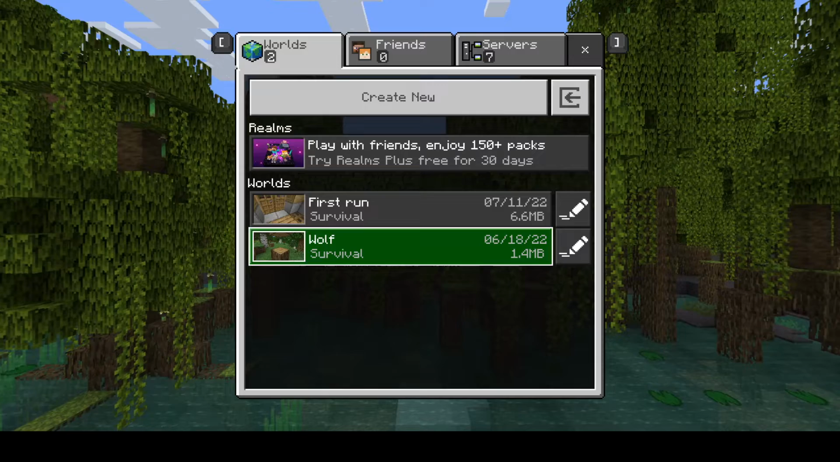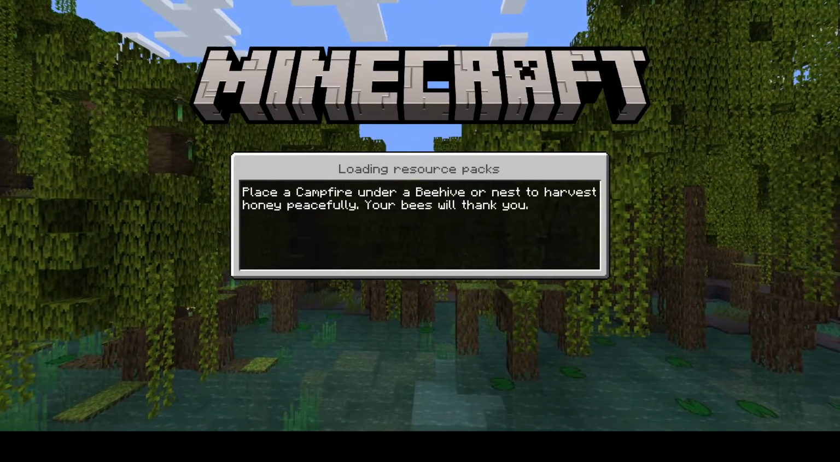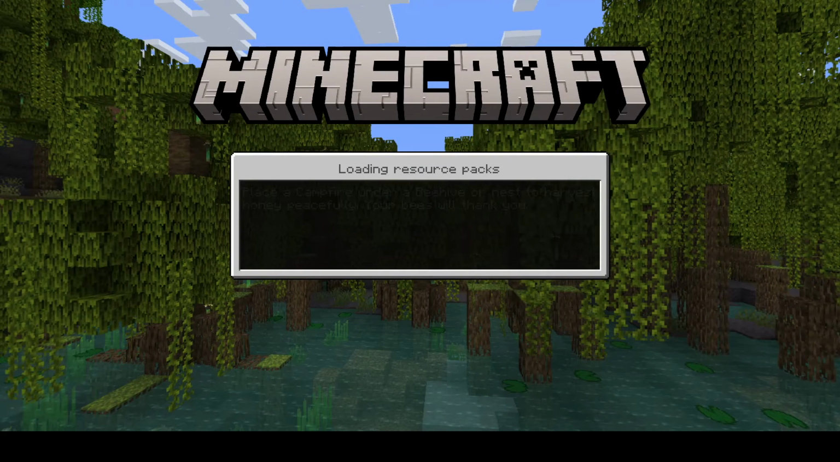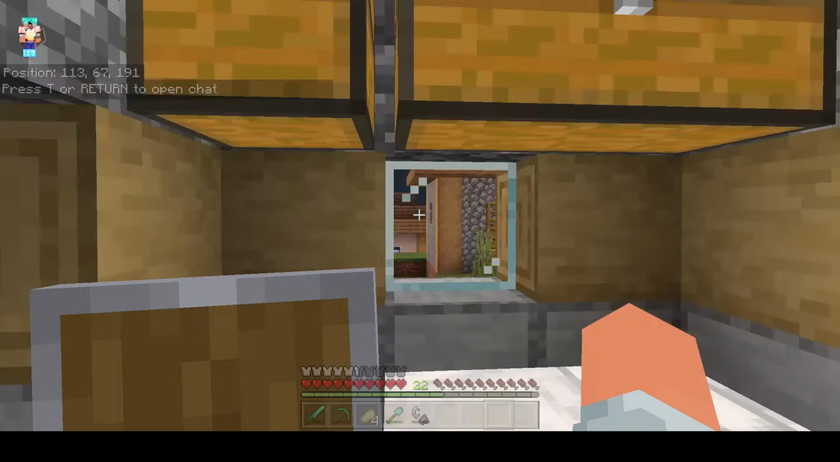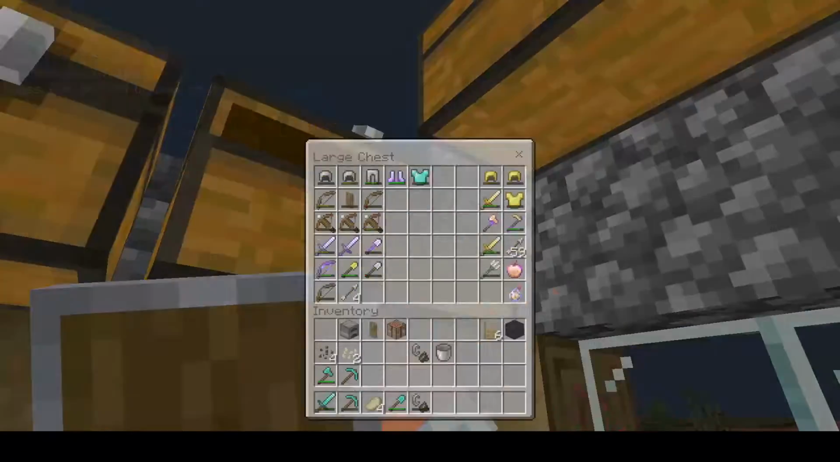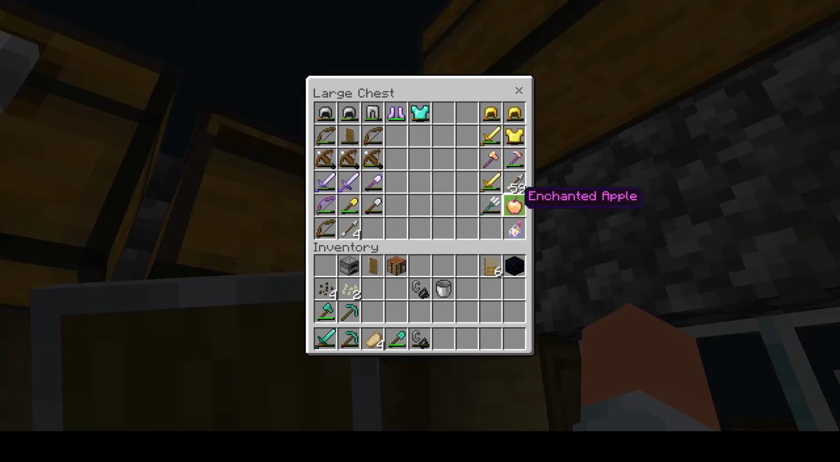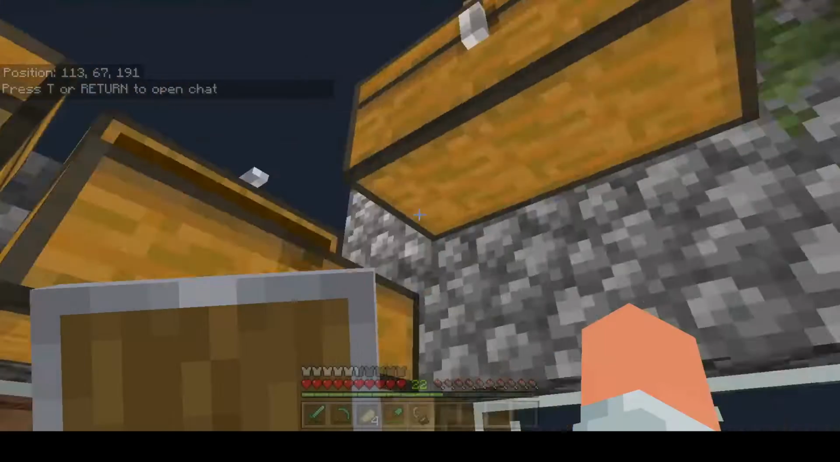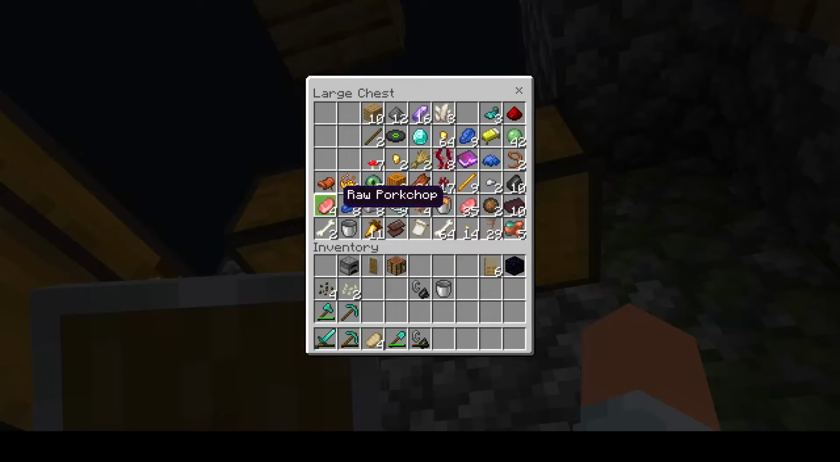Alright. Where was I? Right. Now this should... wait, what? Place a campfire under a beehive? I'll keep that tip in mind. So, let me explain. Here we have the new chest for blocks. Here we have armors. I found these things. And here we have... I fixed it.